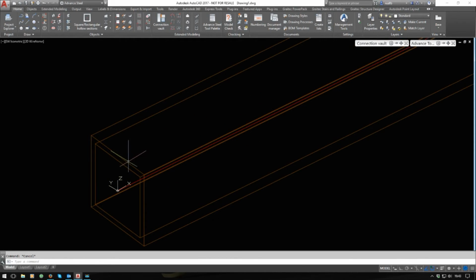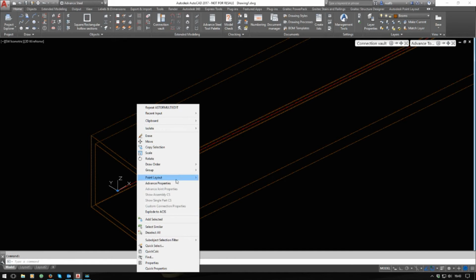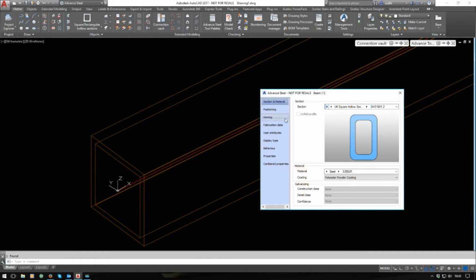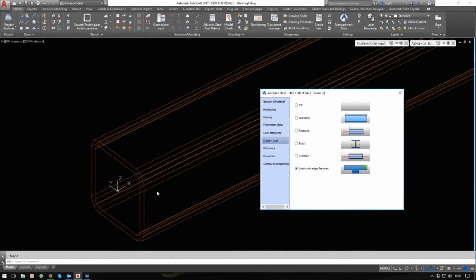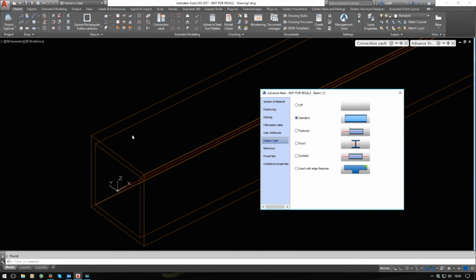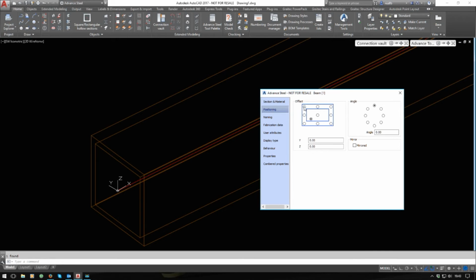If I look at the end here, let's go one more thing. Let's go into, again, advanced properties. Let's go into display type, exact with edges. So these are the radii that we entered in the table. If I left that at zero and didn't put any in, you wouldn't get this. You would just get the standard display type. And I don't need to do anything else.